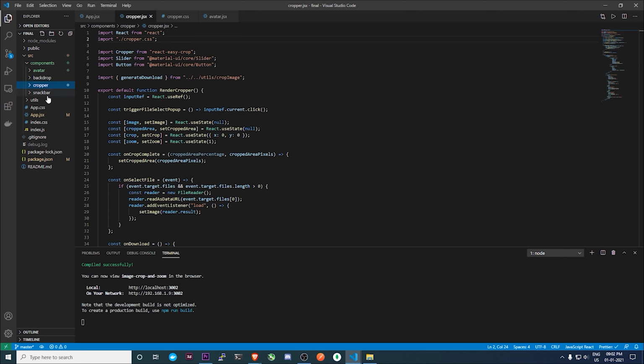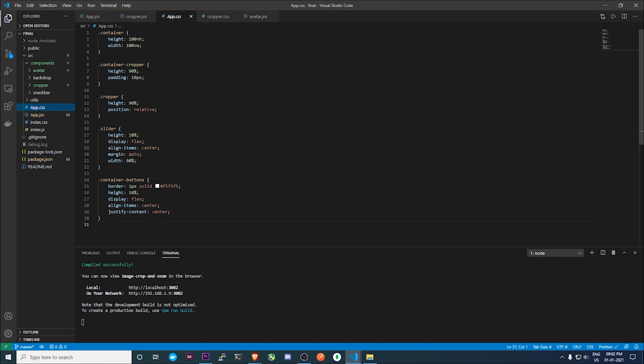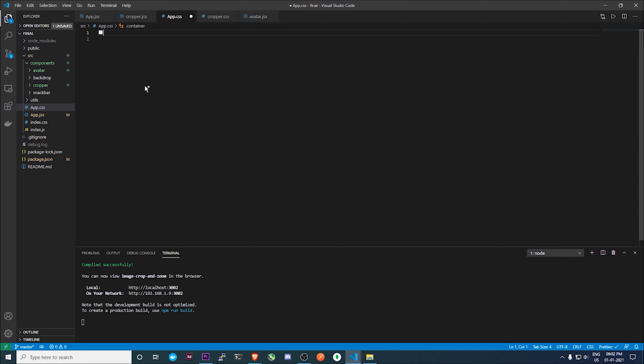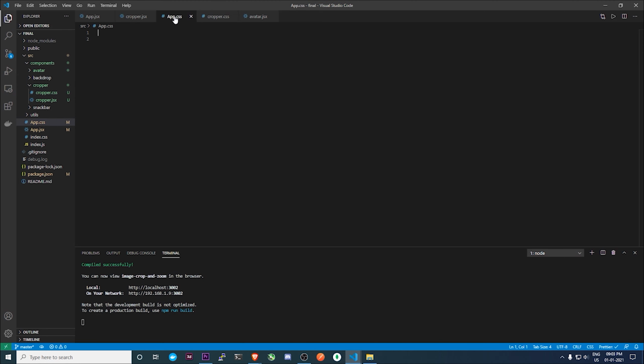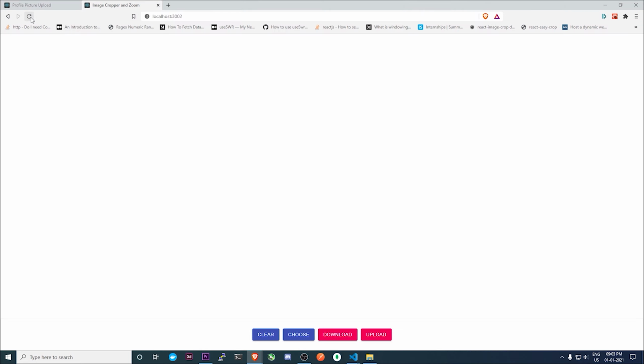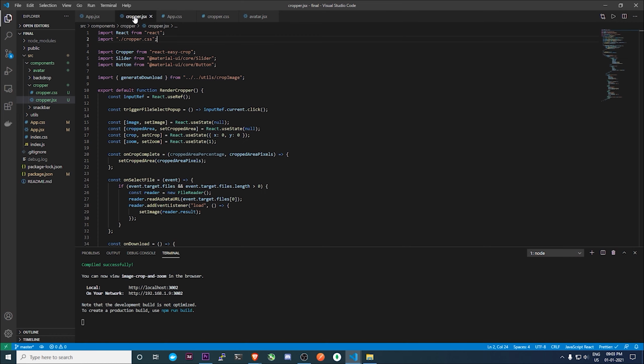And now I am just gonna copy all these CSS codes which I've written inside of this app.css file into the cropper.css file, right? So our project is still working as intended. Let's create one CSS file for avatar component also.